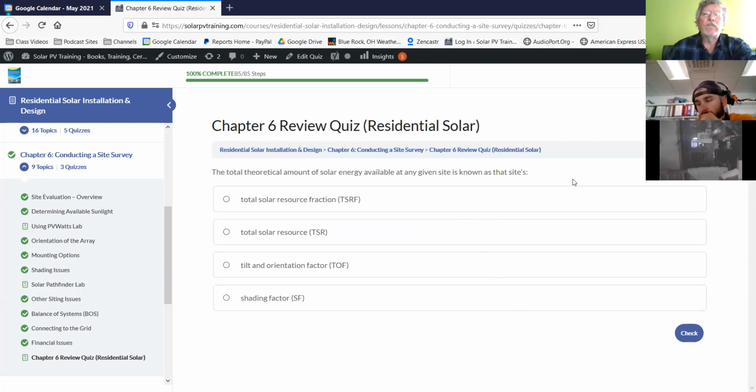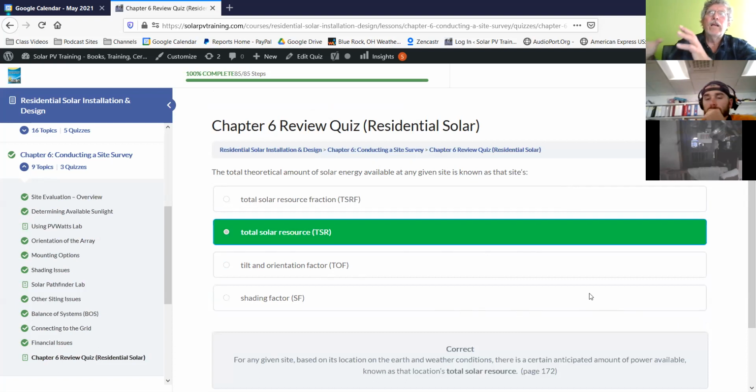The total theoretical amount of solar energy available at a given site is known as that site's, I think it's total solar resource, if memory serves, right? That is the amount of power that's available at that site if everything is perfect. Basically, the panel is oriented at exactly the right altitude and azimuth, and there are no shading issues. And the reason this is going to be important, we'll get into this in some future questions, is sometimes you'll be dealing with grants or governmental restrictions that say that the total solar resource fraction cannot be less than a certain percentage of the total available resource.